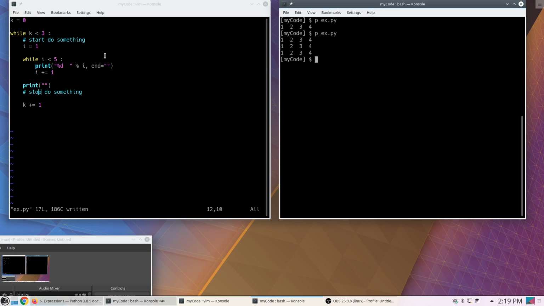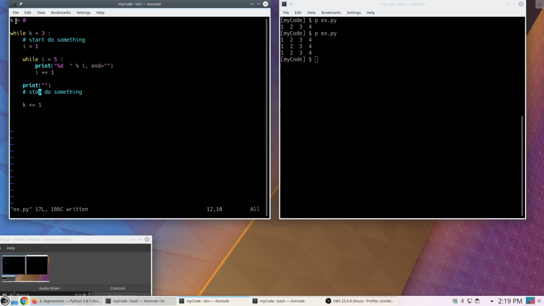It works. So what happens here? The code is processed top down. So k is 0. Is 0 less than 3? Yes. So now i is 1. Is 1 less than 5? Yes. So print 1, increment. Is 2 less than 5? Yes. Print. Is 3 less than 5? Yes. So this repeats. Eventually i is 5, so this breaks. So now I return to this level. I print the new line, add 1 to k, and go back up to the k loop, which is here.